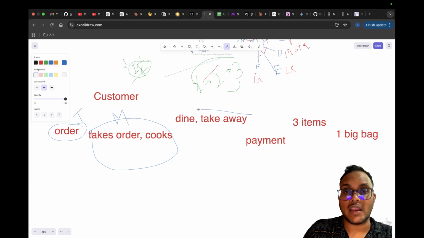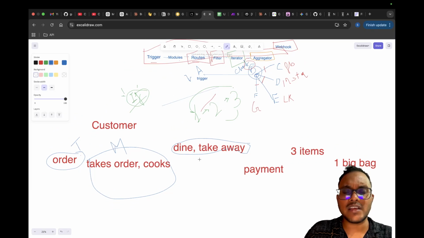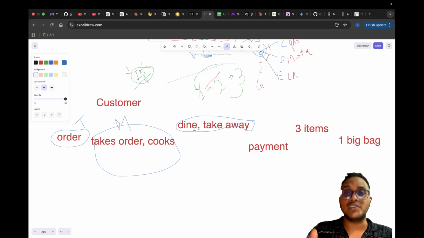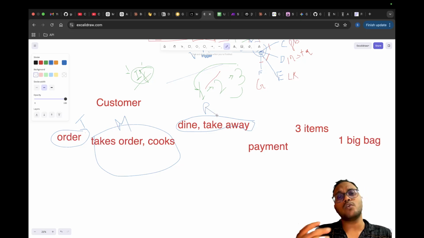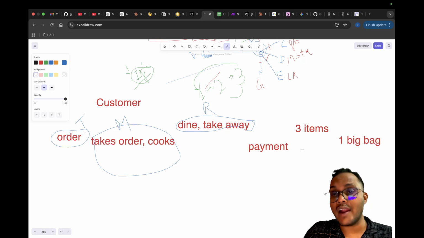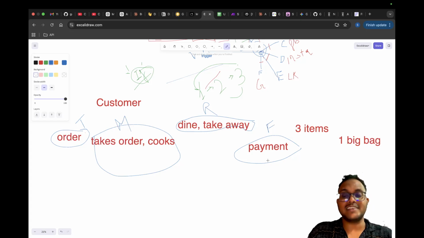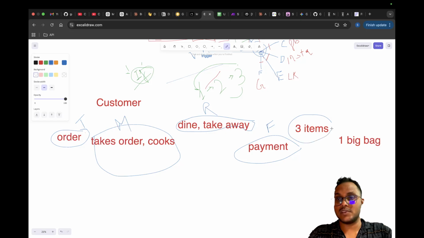Now it has been asked whether you want to dine in at the table or take away the food. That is the route being mentioned, how you want to take the food. They will not give you the food until the payment is done. So that is the filter, right? And say you have ordered three items, the three items are the iterator.